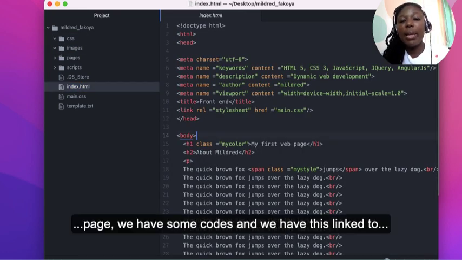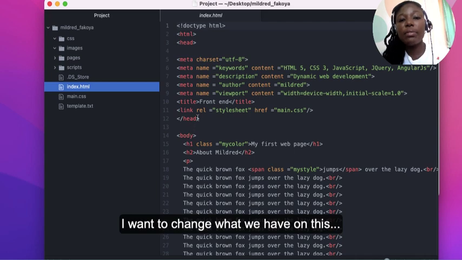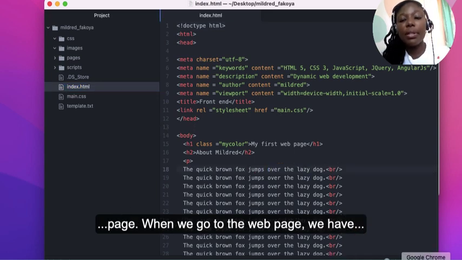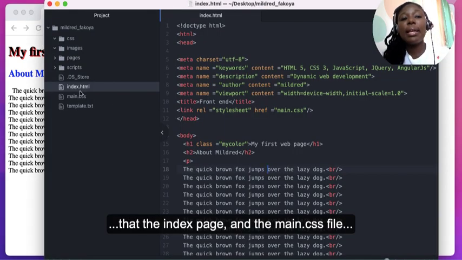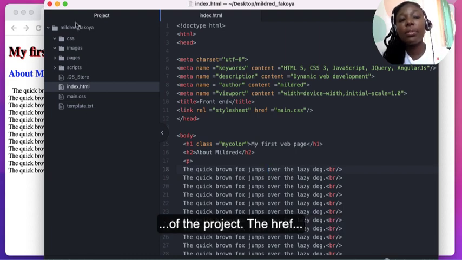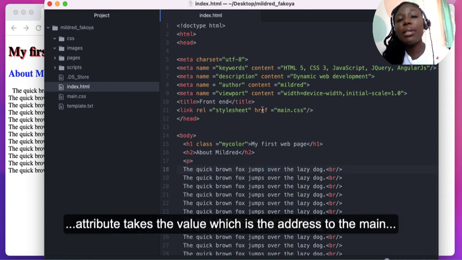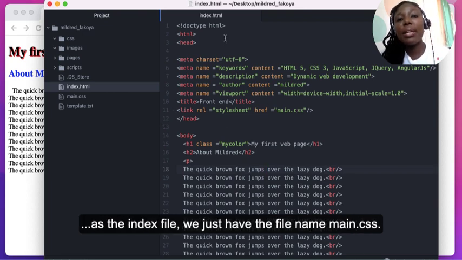On the index page, we have some code and we have this linked to the main.css file. I want to change what we have on this page. When we go to the web page, we have this presentation. Now take note that the index page and the main.css file exist in the same directory, that is at the root of the project. The href attribute takes the value, which is the address, to the main.css file, and because it resides in the same directory as the index file, we just write the file name main.css.